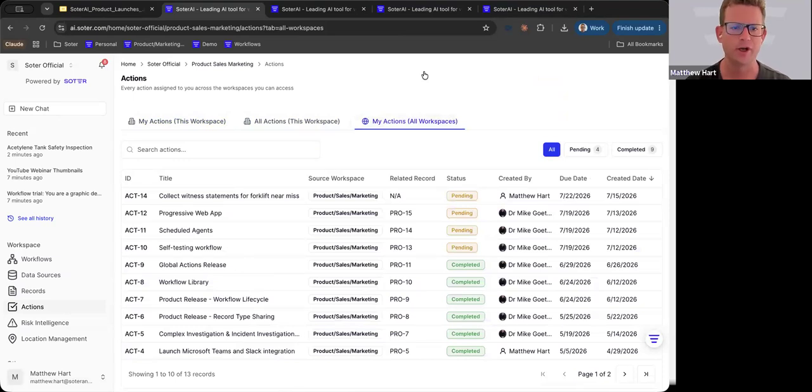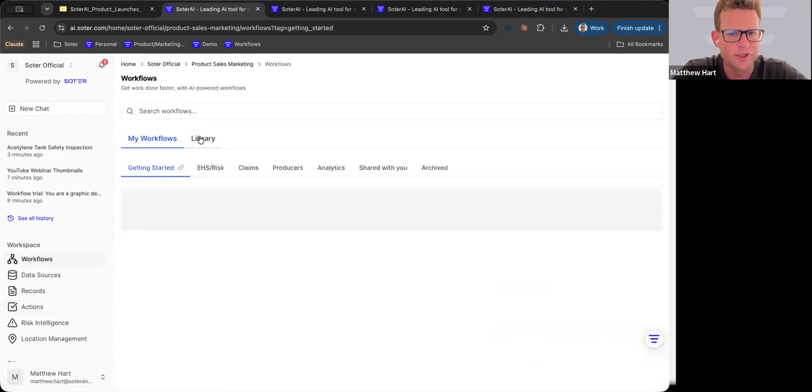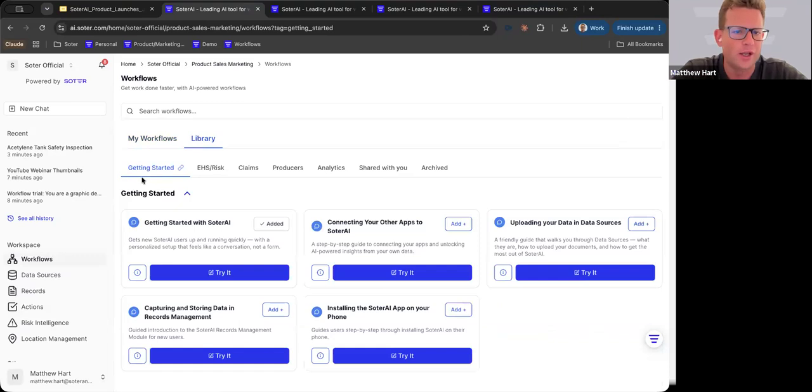Okay, so they're the first four things that we released. And then the final one is the mobile app. Now, there's a couple of ways that you can get the instructions on how to install this mobile app. The first is to go to the help center, so help.soter.com. And within there, pretty easily, you'll find the section where we talk about the app. And then we have a step-by-step process that you can follow to install the app on your phone. The other way to do it is to jump into workflows, jump into the library. And in the library, in the getting started section, is installing the SoterAI app onto your phone.